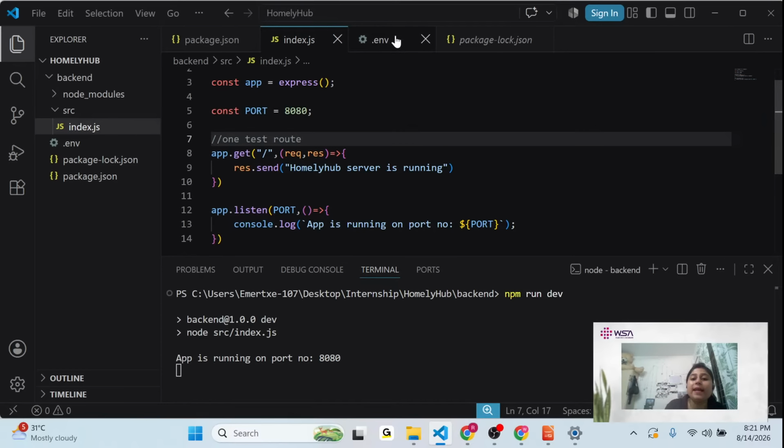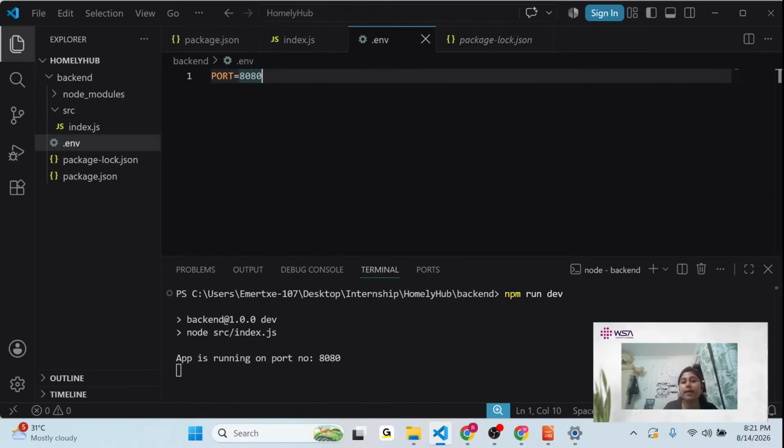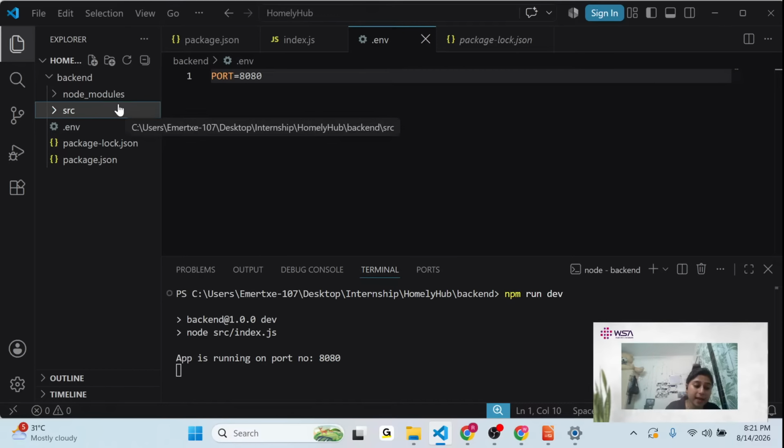The .env file is nothing but the secrets and settings that your application needs. This .env file we don't share with others. Understood, everyone? So for this, we created the .env file which is inside the backend folder. It is not inside the src folder. Again, I am telling you, don't make a mistake in this.